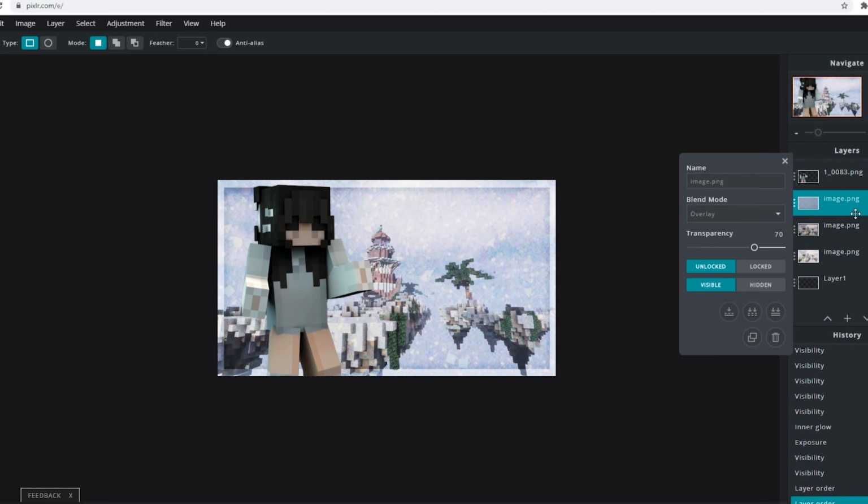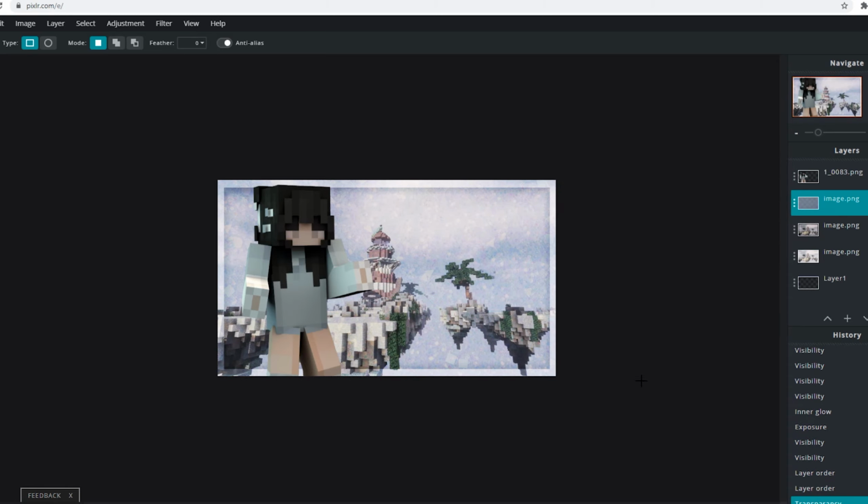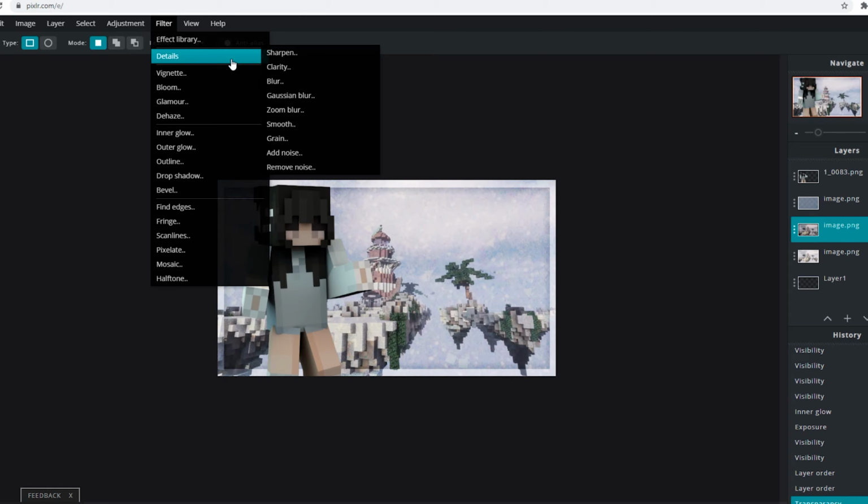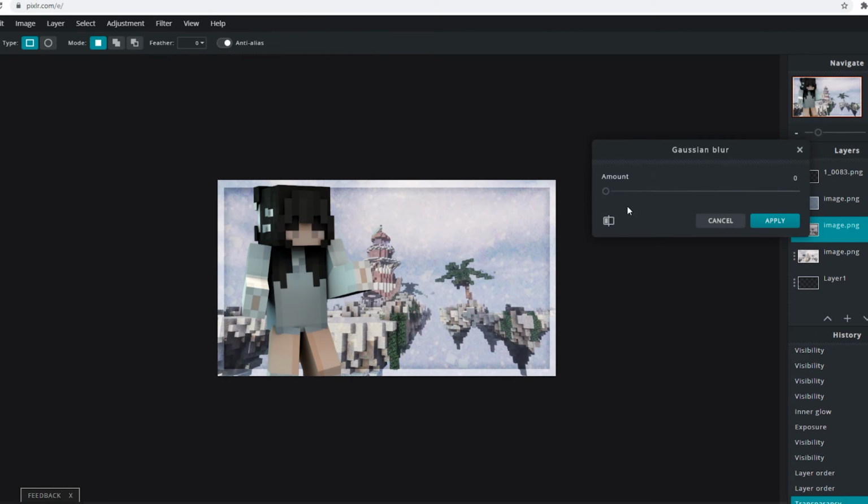I'm gonna bring this opacity down. It's a lot of trial and error. I'm gonna bring it to 50. I think I like that. And also, I like to put a blur. So I'm gonna put Gaussian blur. Gaussian blur is a really good one. I'm gonna go ahead and blur out the background like so.